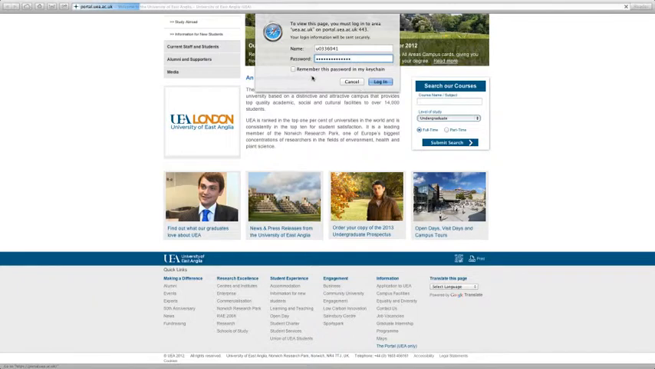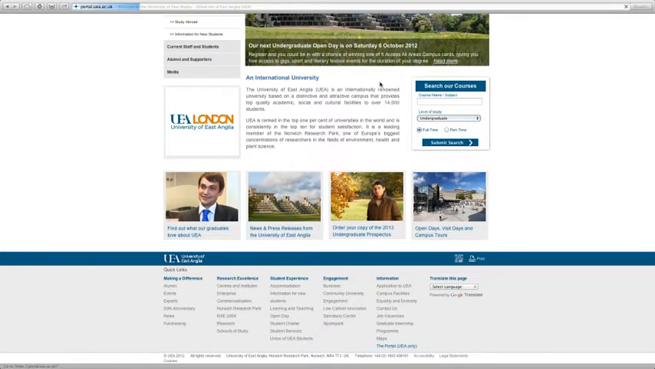Now most internet browsers will give you the option to remember your password for future reference, and this means when you access the portal in the future you won't have to put in your username and password, you can go straight to the portal site. I'd only recommend doing this if you are using your own computer, which others don't have access to. So this is my own computer, so I'm going to click that to remember my password, and I'm going to log into the portal site.